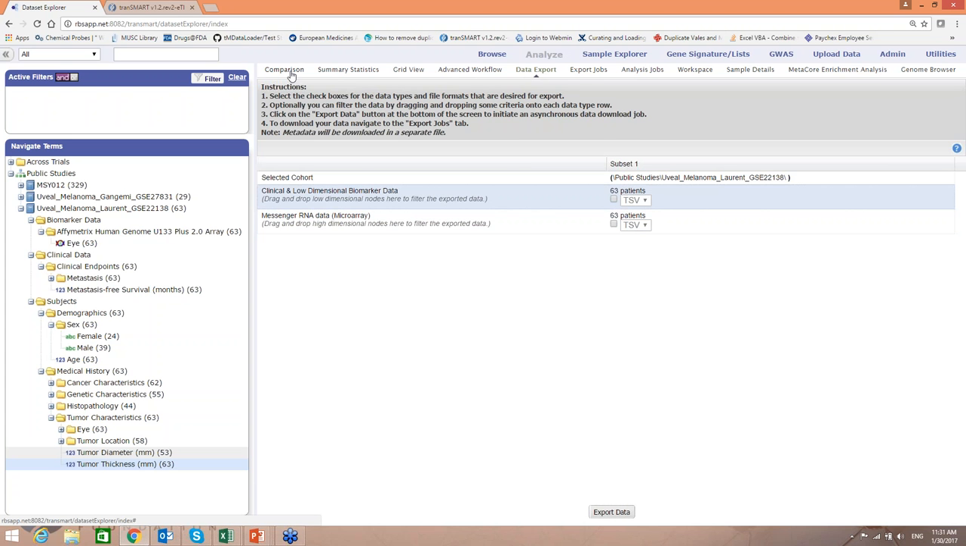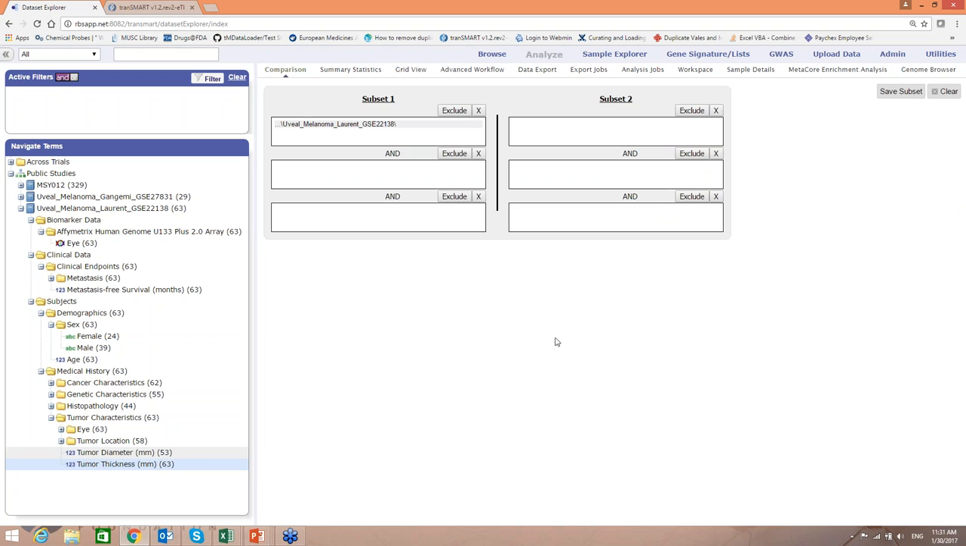Okay, so now we go back to the comparison page, and now we're going to proceed with our advanced workflow analysis.